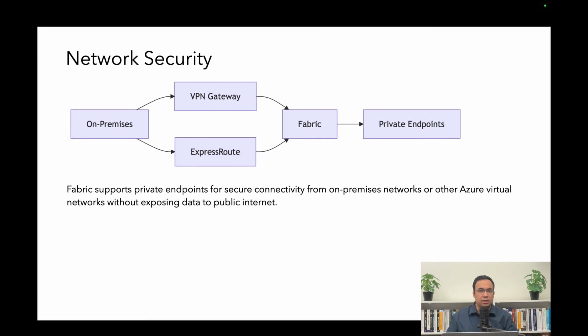Once you have connectivity established, you can use private endpoints to ensure traffic to Fabric stays on your private network. This means data does not get exposed to the public internet during the transfer. These network security capabilities can be enabled to help you meet compliance requirements that mandate private connectivity for sensitive data.